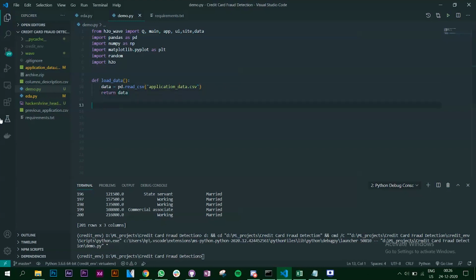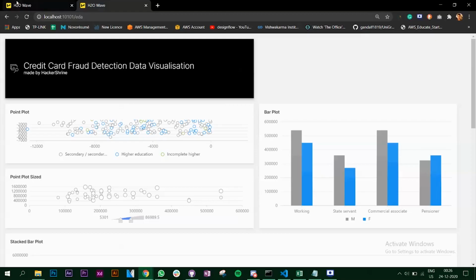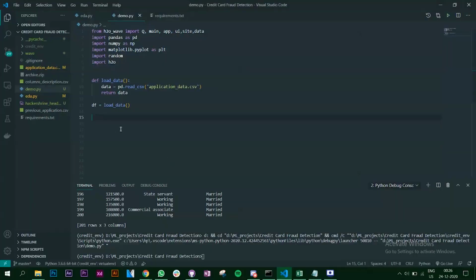Let's capture the data. Let's call it df and load the data. I've taken the data and now my data is in df. Great. Now we need to start building our cards. As I said, this is a page, so let's create a page first.